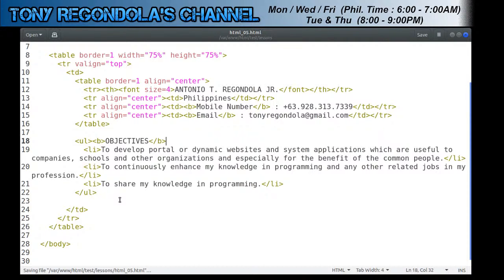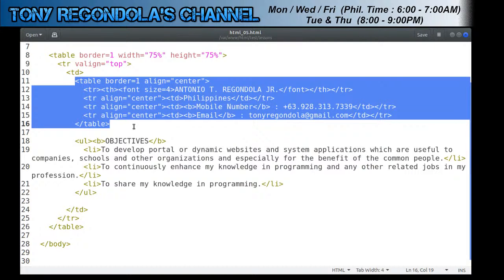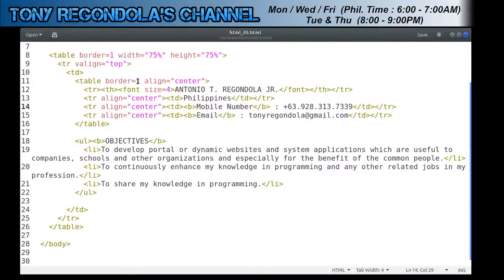Now we have the main table, and inside it we have another table, and then actually we can already specify border equals 0, or remove the entire border attribute or property inside the table. So you can put 0 so that the lines or the borders inside it will not be visible. And then we have now this one.